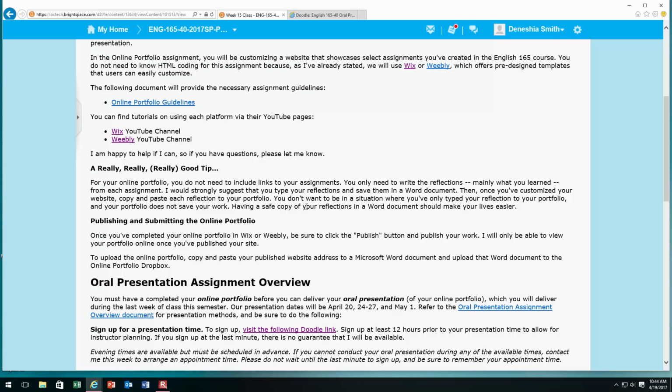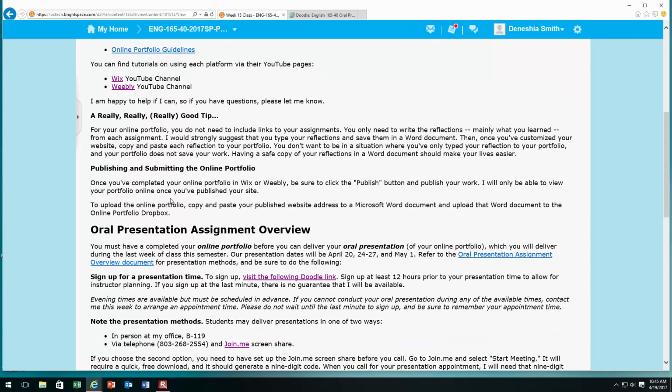That way, you don't run the risk of your website not saving for whatever reason, and the only place you would have had your reflections would have been on that website. Then you would have lost everything. And so make sure that you save your reflections in a Word document, and then whenever you're ready to use them, right, whenever you're ready to complete your website, copy and paste them onto the website, right? If you're only typing it onto the website and you lose everything, then you'll have to start over. Okay, so just a good tip for you.